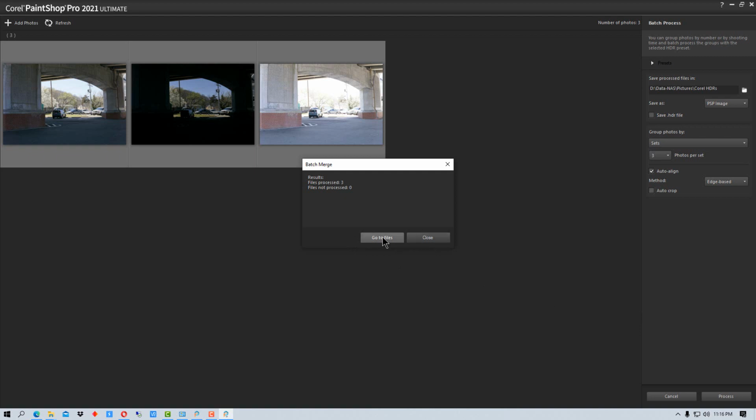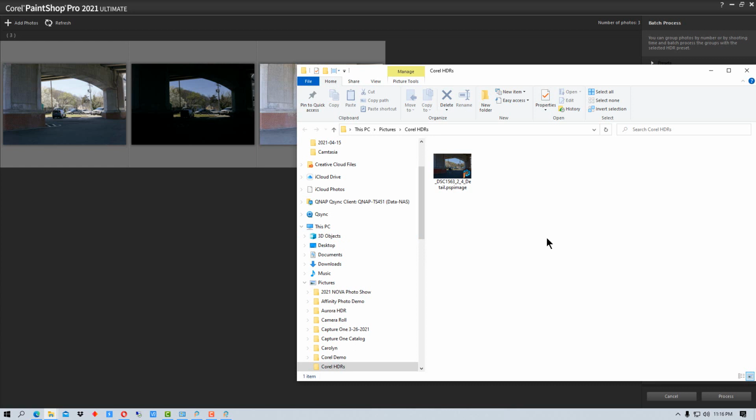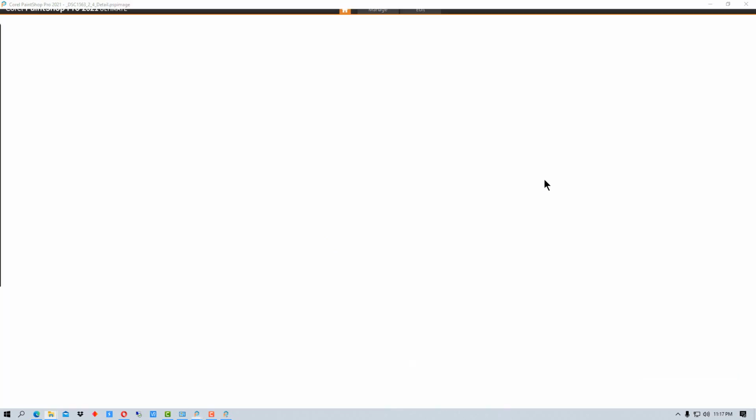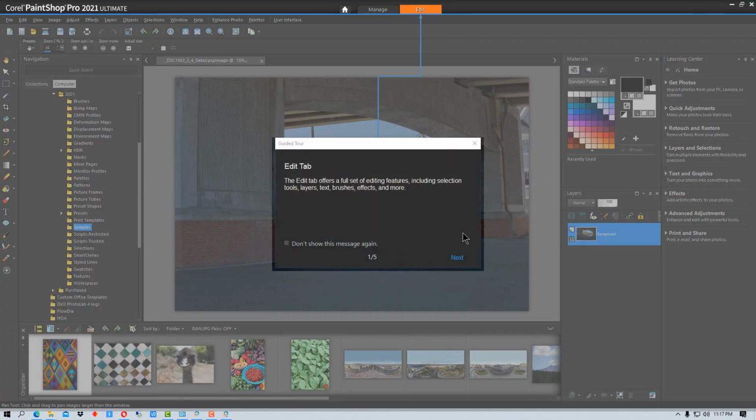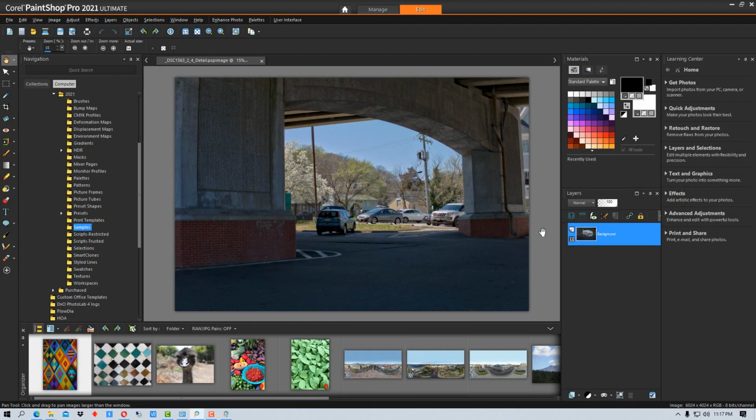We can actually click here to go to files, and it opens the folder up that we saved it in. Here's the image right here, and it's saved in Paintshop Pro. So if we double click on this, it should open it up in Paintshop Pro for us. And here it is right here, the fully merged image. It looks pretty good. So that's how you create an HDR image in Corel Paintshop Pro using the batch merge function.